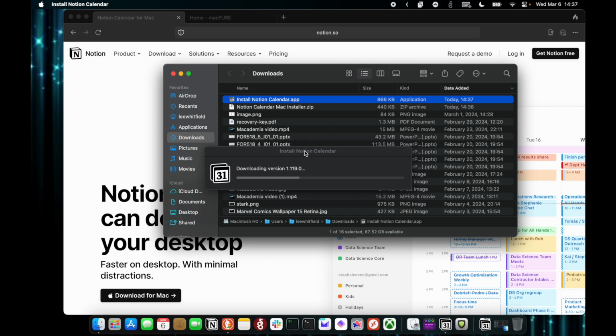Alright, so sometimes these things come zipped and you have to run the app in order to run that particular installer. Okay, so there's that one.